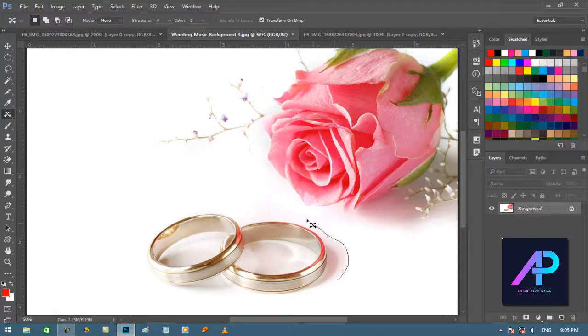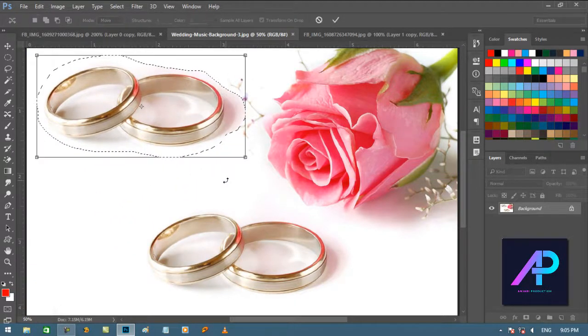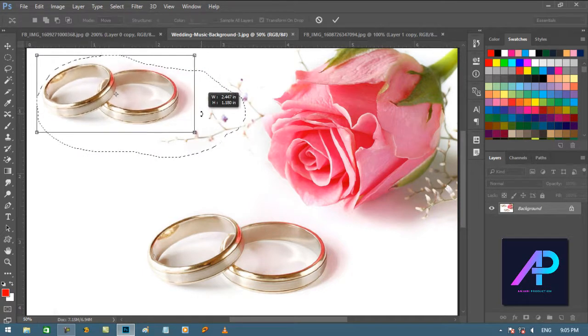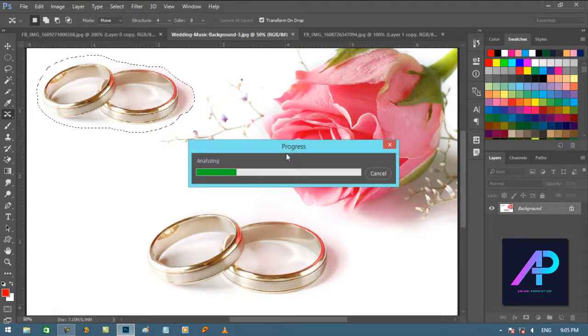Just create a freeform selection around the object. Then move the selected area. And you can also resize the object, then press the Enter key to apply. This will take some seconds, depending upon your PC power.